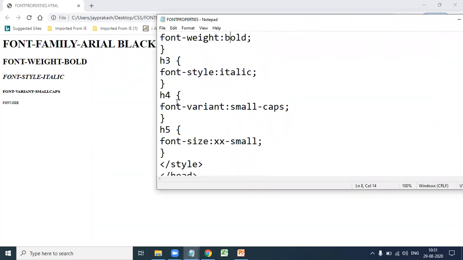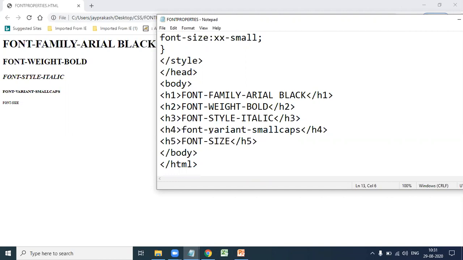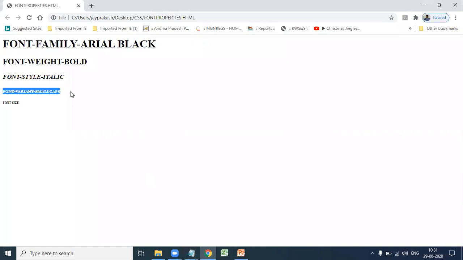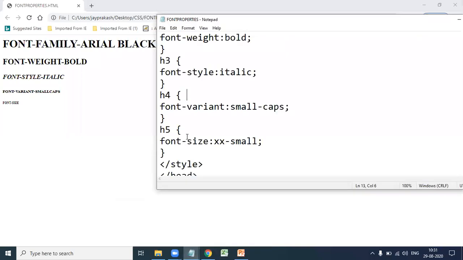Next, font variant small caps. Here I give the font variant small caps to lowercase letters. These lowercase letters are converted into uppercase letters by using variant small caps, and these uppercase letters appear in a smaller size when compared to original uppercase letters. So that is the use of variant small caps.